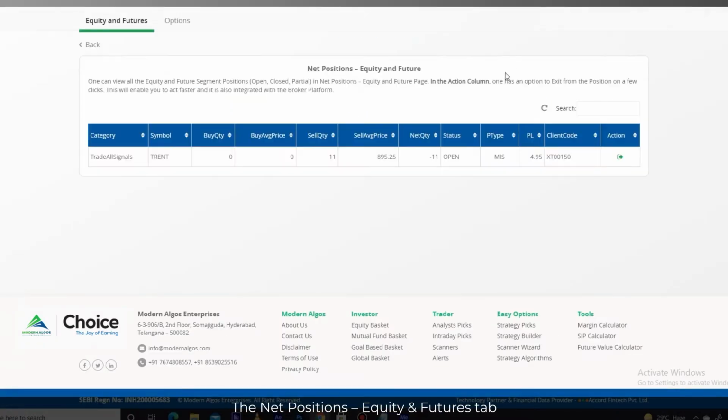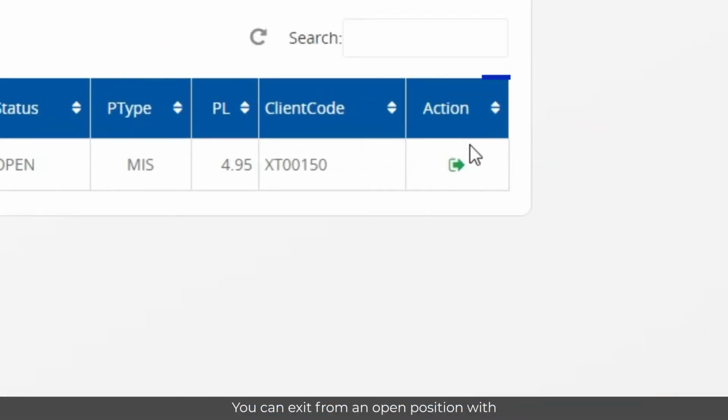The Net Positions, Equity and Futures tab on Trader Dashboard allows you to see all the equity and futures segment positions. You can exit from an open position with just a few clicks.